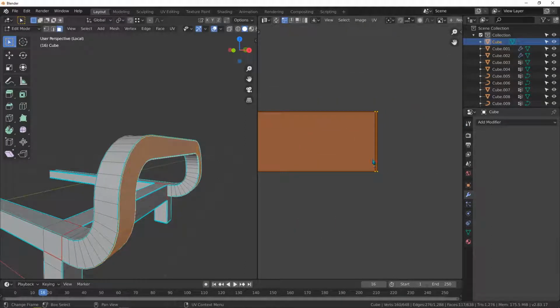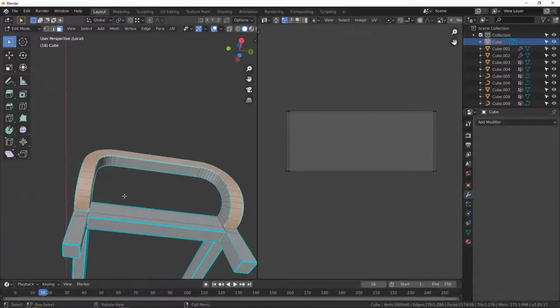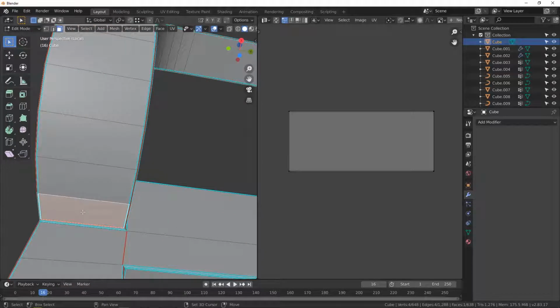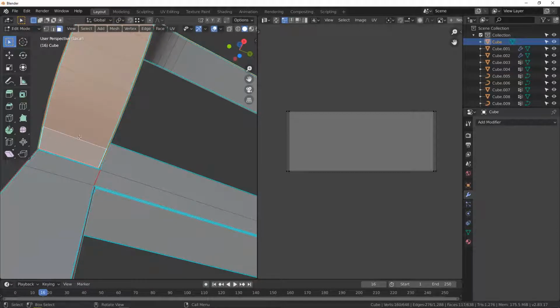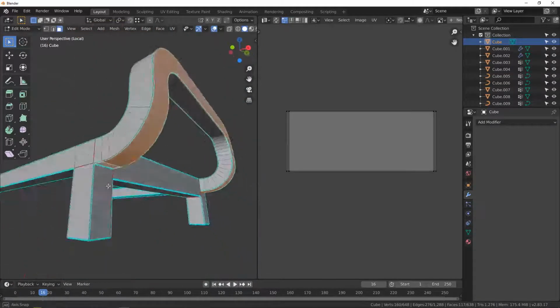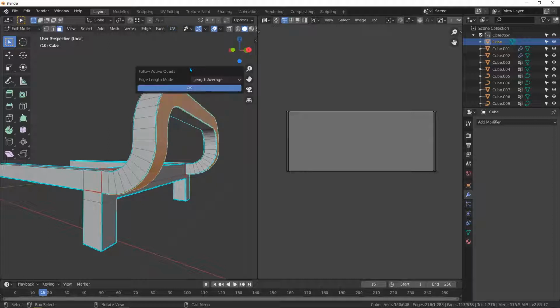Maybe I have some problem right here. Or maybe I need to select just one face. Sorry, I need to activate this, just hold Shift and make this the active quad, because we depend on this face right here. I just forgot that. So go to UV and follow active quad and hit OK.